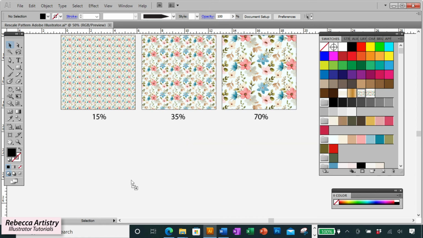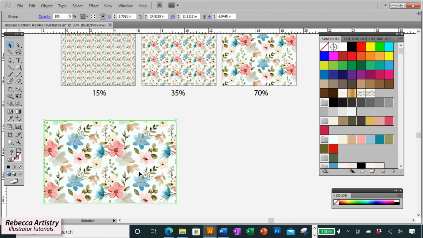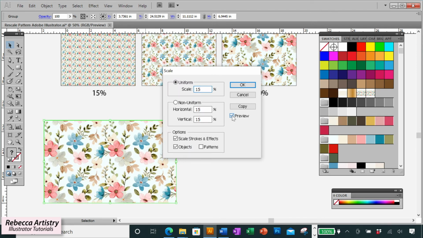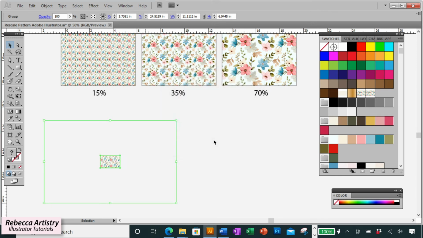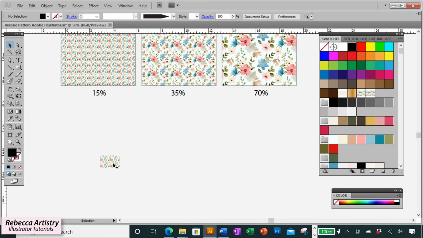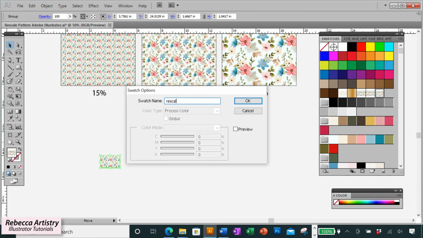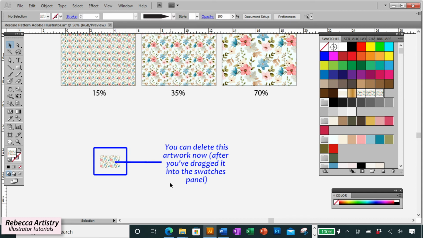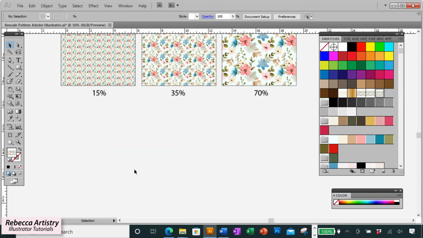Drag the original pattern swatch out of the swatches panel. Drag over it to select all of it, transform, and scale to the first size, 15%. And then once you've done that, drag that newly scaled swatch into the swatches panel. And double click on the swatch to label it rescaled 15%. You'll want to do that right away so that you don't get confused. You can delete this artwork here. You don't need it anymore.